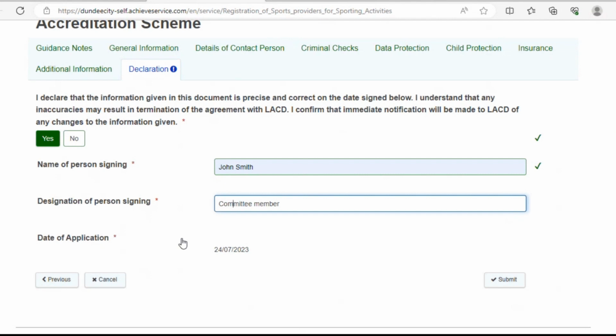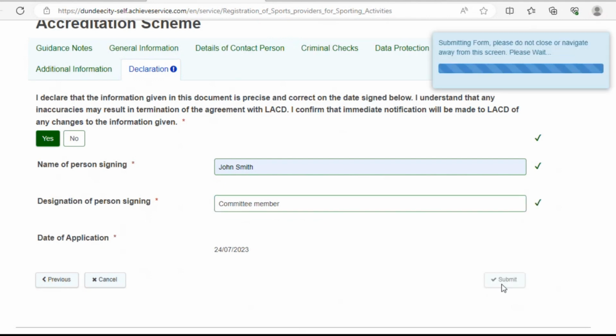And then the date of the application, which will automatically be uploaded to the date that you're completing it, which happens to be the 24th of July. Once you click submit, that is your form done.